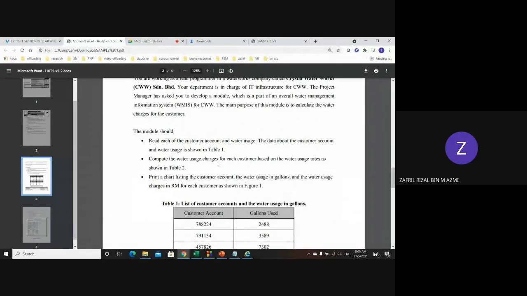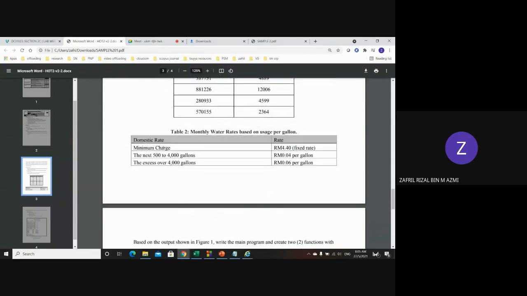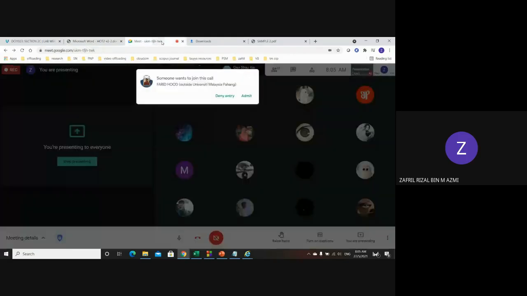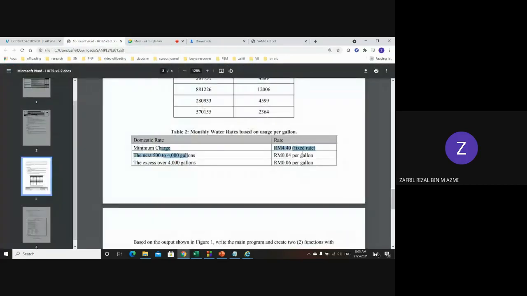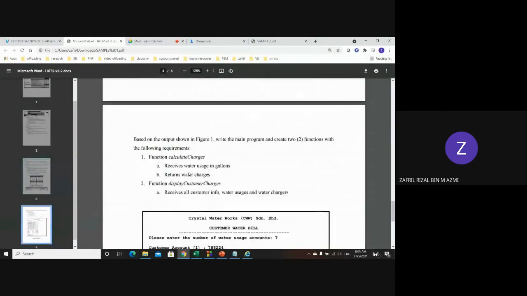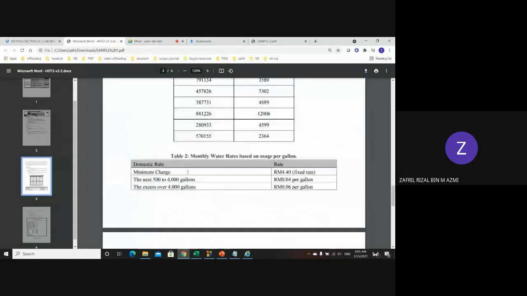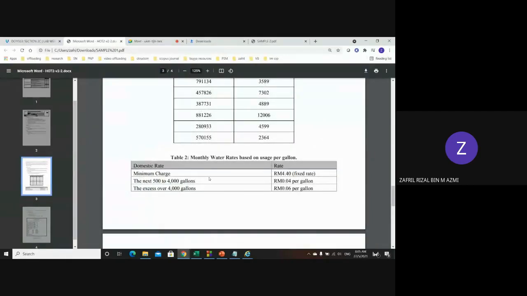Okay, next requirement is the main feature. It should be able to calculate the usage based on the rates given in this table. So this is a very simple decision: if, else if, else. Very simple.